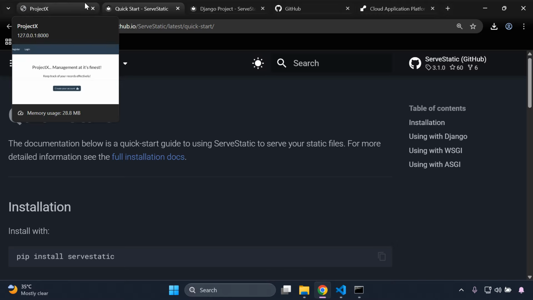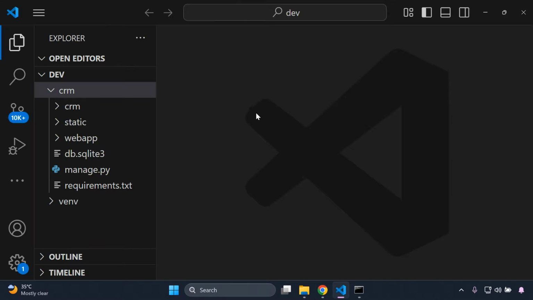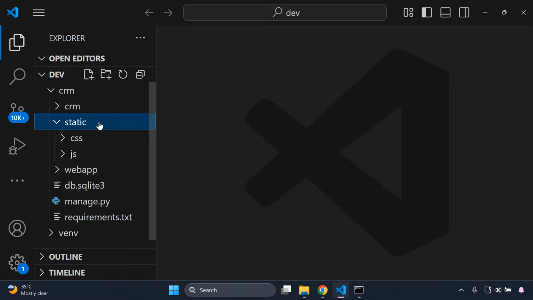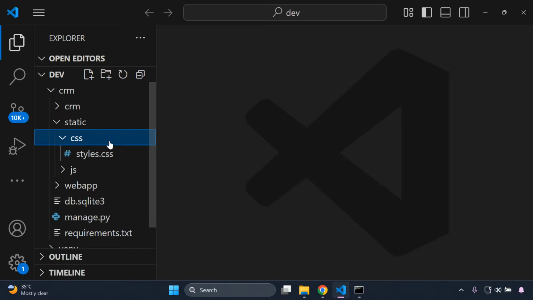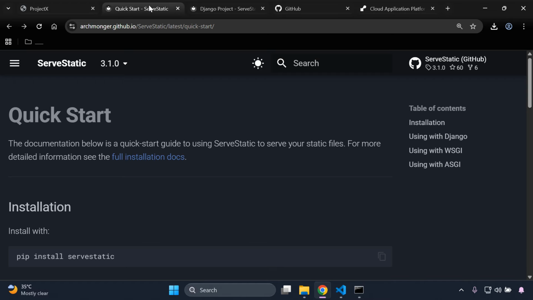So the first thing that I want to mention, of course, is you need to make sure you have a project to which you want to apply this to. So make sure you've got that in place, and also make sure that you have some static files that you want to utilize. So here I have a simple CSS file and also a JavaScript file as well to go in my project. All right, so let's get started.